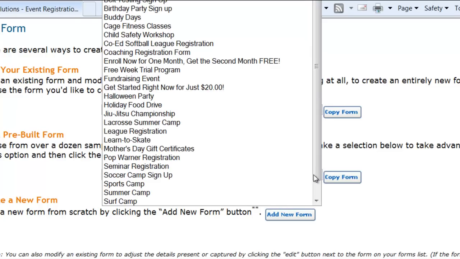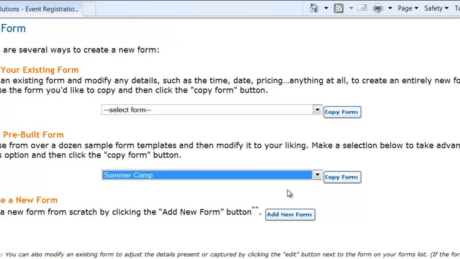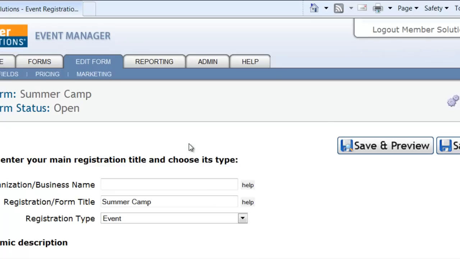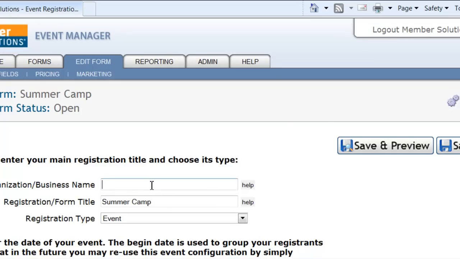For this example, I am going to choose a camp sign up. Copy the form, put in your organizational title, what type of event it is that the person will be registering for. An event is something that happens at a specific time and day.